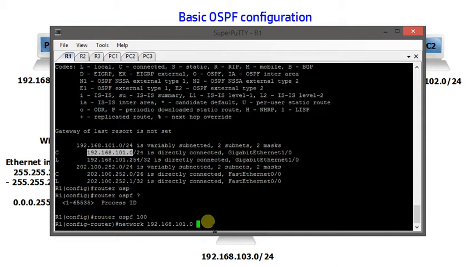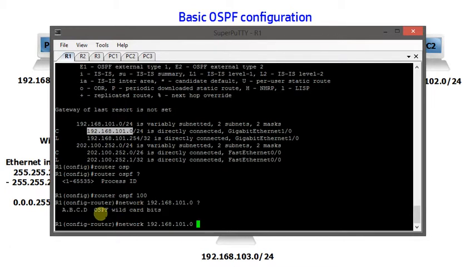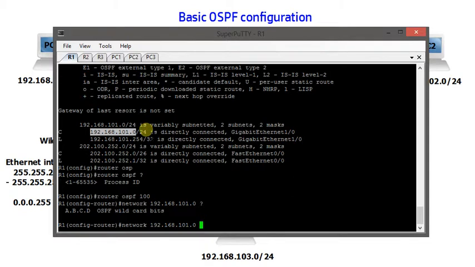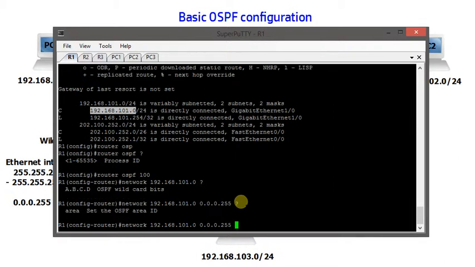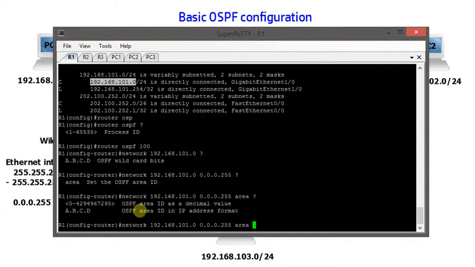It works with PuTTY as well. Then if you don't know what to do now, type question mark. It says wildcard bits. So the wildcard for this /24 network is 0.0.0.255. Then question mark again, it says area, then type area, and it says which area. At the moment, for the time being, we have used area 0, nothing else, just area 0. You can see it will go up to 4 billion maybe.